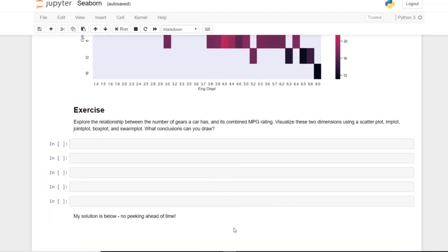Okay, so have some fun with that, and I hope that makes Seaborn a little bit more real to you. Again, we're going to be using it quite a bit throughout this course. It's a very useful visualization library that is also good to look at, and there you have it.